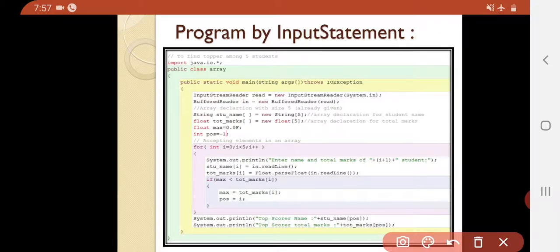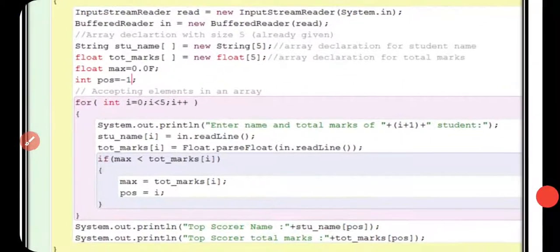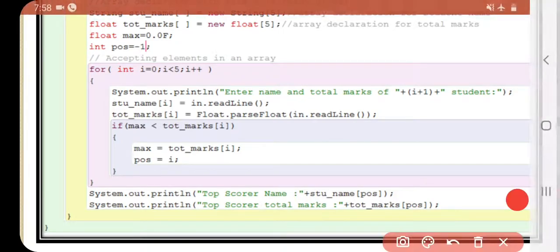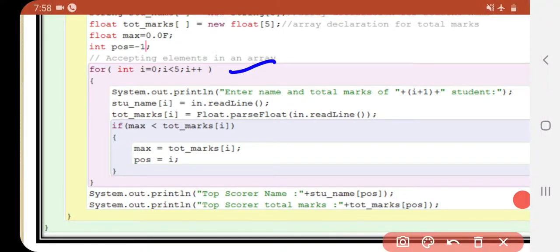See, I've written for i equals 0, i smaller than 5, i plus plus. Now we want to accept elements in an array. Why are we using an array? To store similar type of data. That's how we are going to accept values, by using for.